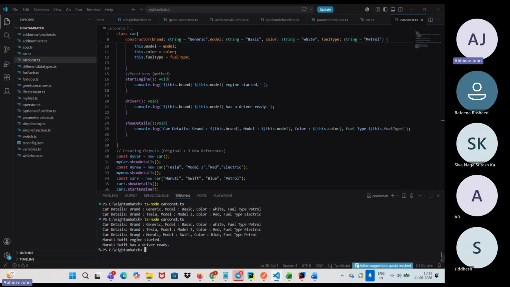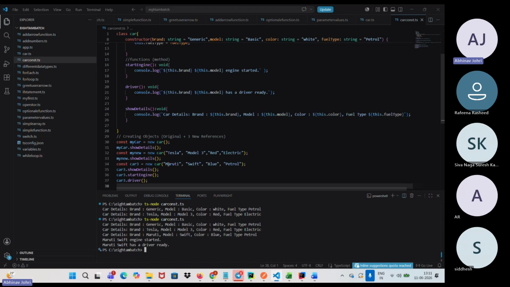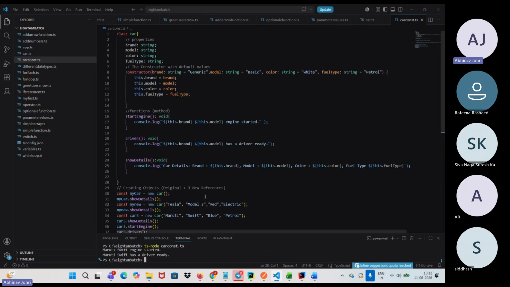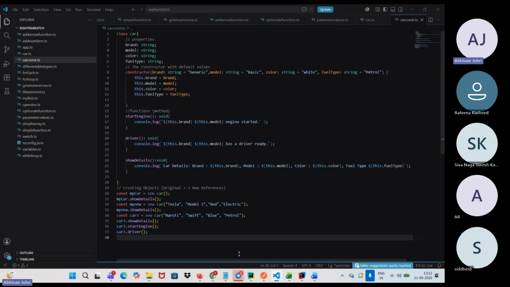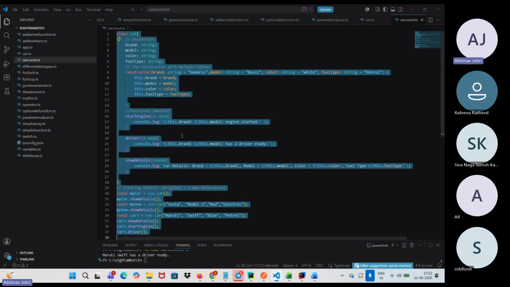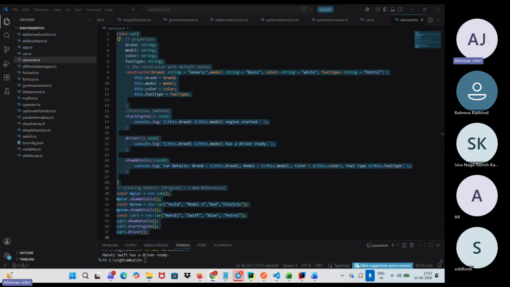See, it has shown Maruti. I have told you for this, Maruti was initialized. Now Maruti starts, then started Maruti. So this is the concept of constructor, where we don't have to write and provide the complete values for each and every object. We can just use the constructor. It will help us. Guys, write this down and give me 5 seconds.